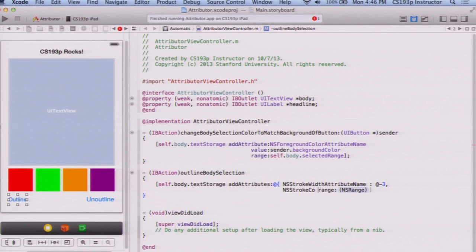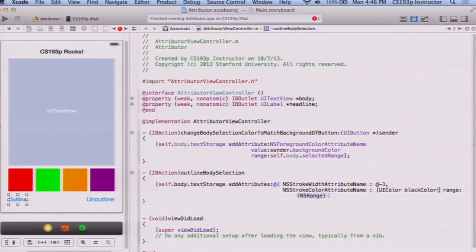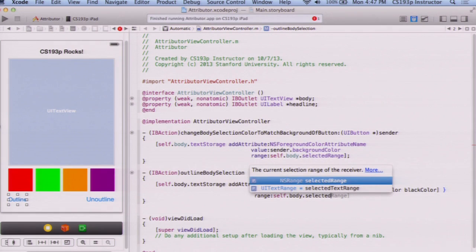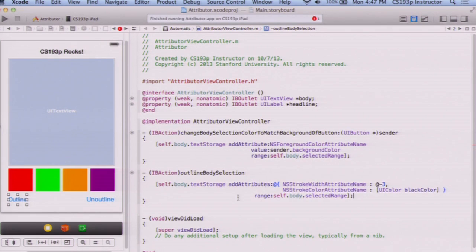And then let's also set the stroke color attribute to be UI color, black color. So I'm just doing this mostly so you can see how to put an actual color in there instead of here where we grab the color from somewhere else. You can use these class methods in UI color to do that. And we need the range, same thing as before, selected range. Okay. So now we're going to add both those attributes to outline it. That's all we need there.